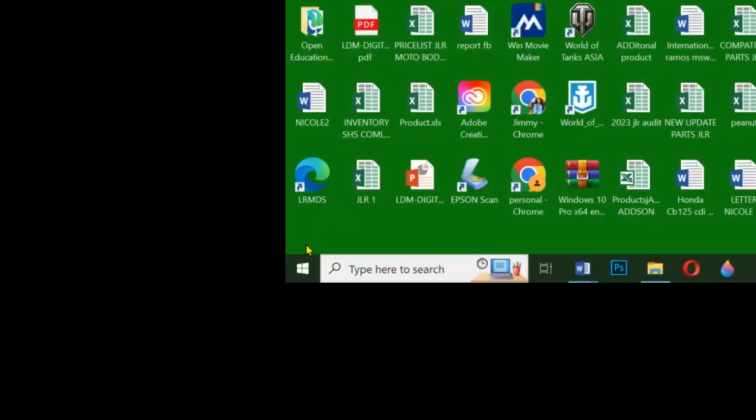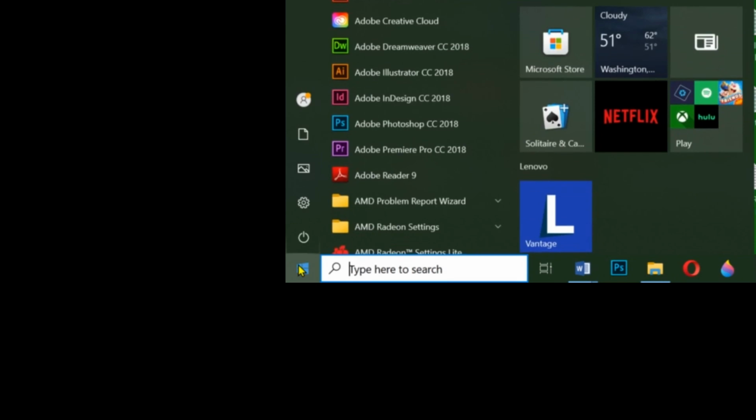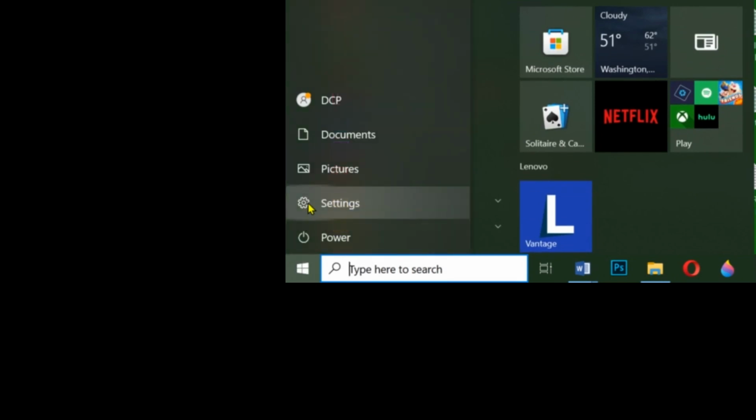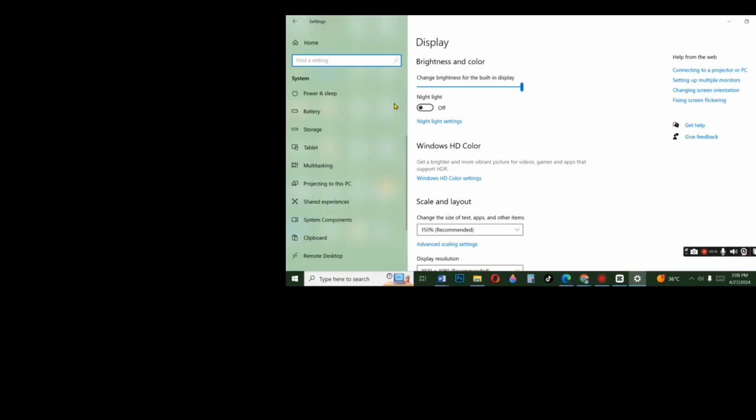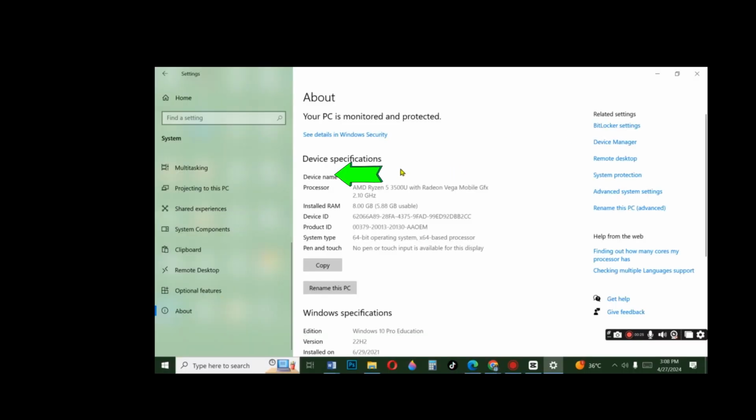First, we're going to click the Windows key icon on the left side. Look for the settings symbol. Click it. And now we're going to proceed to the system. Scroll it down and look for the word About. Then it shows the device specification.